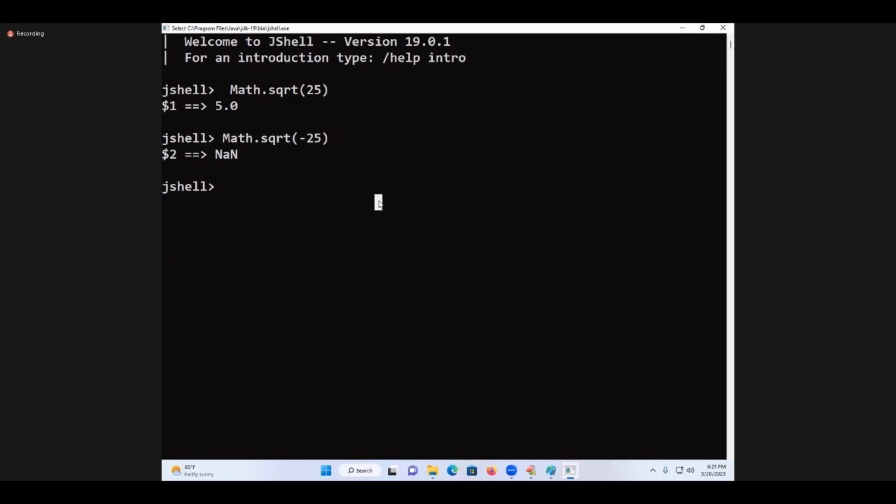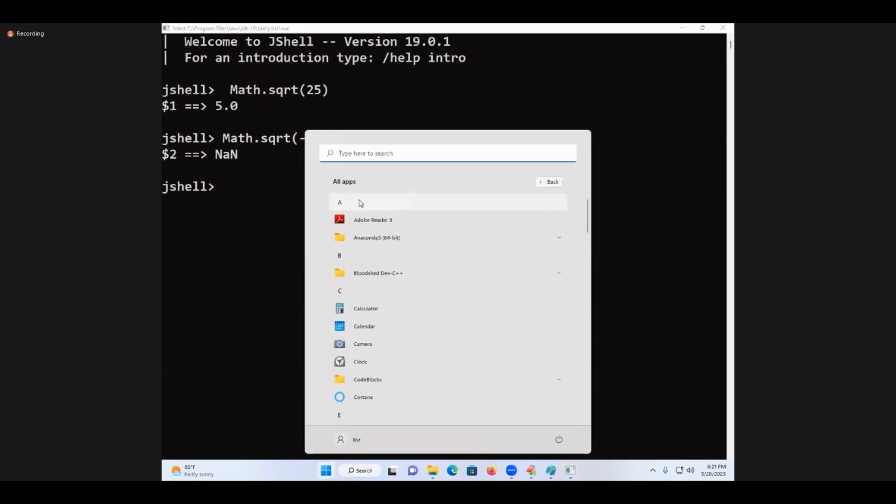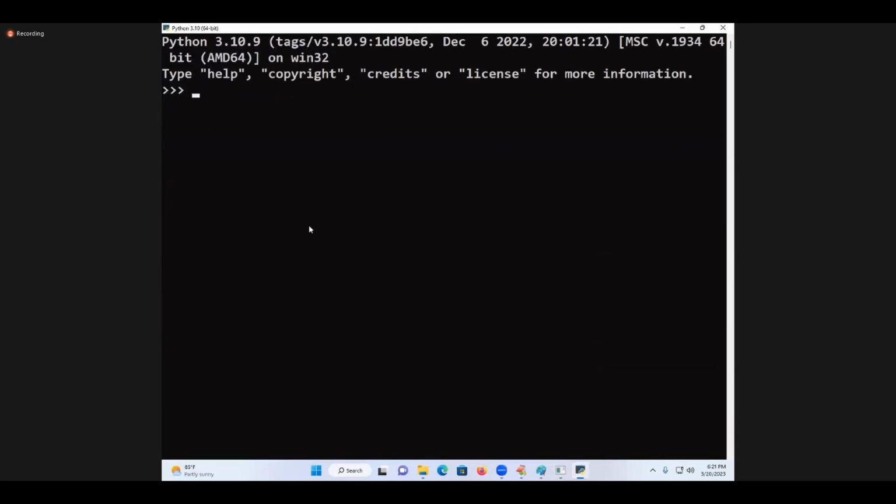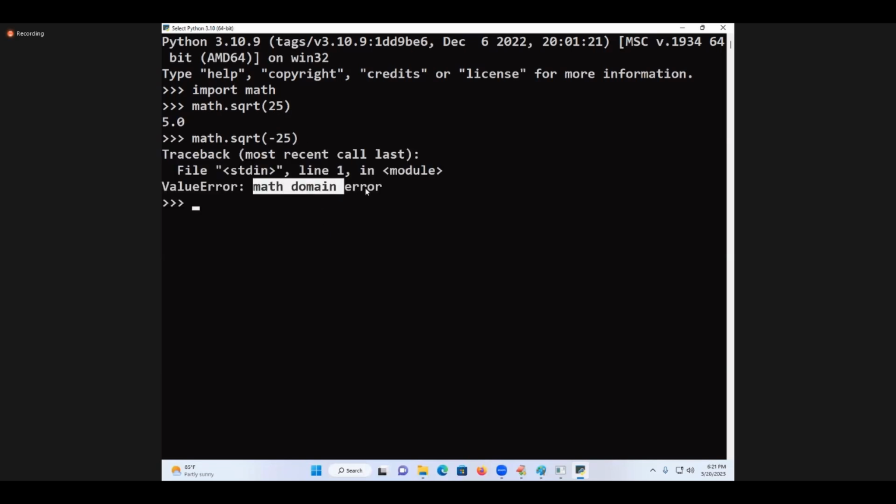When you come to Python programming, there is a data type available. We'll go to the Python language. See, dear students, Python here. I'm going to take Python 3.10 or Python 3.9, whatever you take. A is equal to, I'll import the math module. res is equal to math.sqrt of 25. Answer is coming. Math of minus 25, this also cannot calculate here. Domain error is coming.